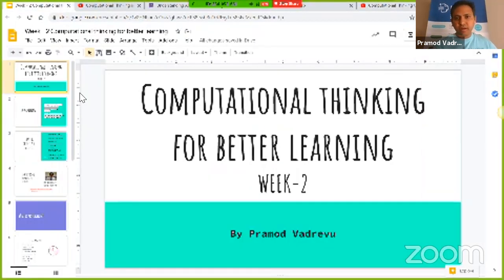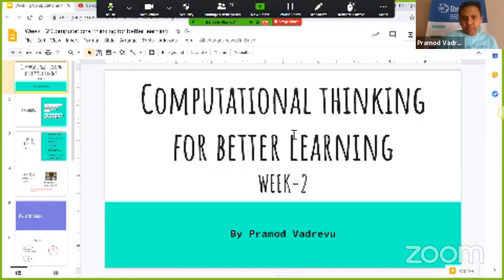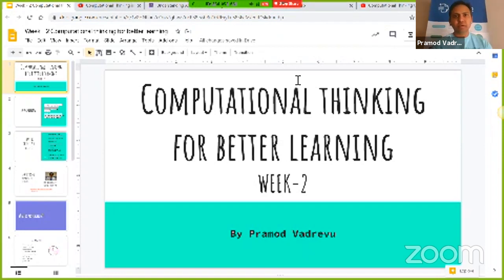So let's go ahead and get started. Week 2 is going to be very interesting. We're going to talk about abstraction. Last week, we talked about computational thinking, and we talked about 4 elements, the important elements of computational thinking, right? And this week, we are going to be focusing on abstraction. Abstraction is a super important aspect.